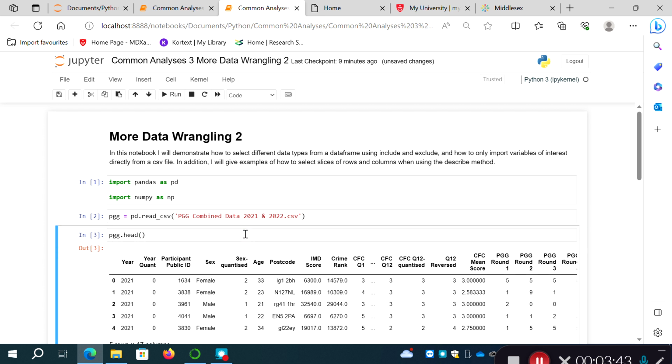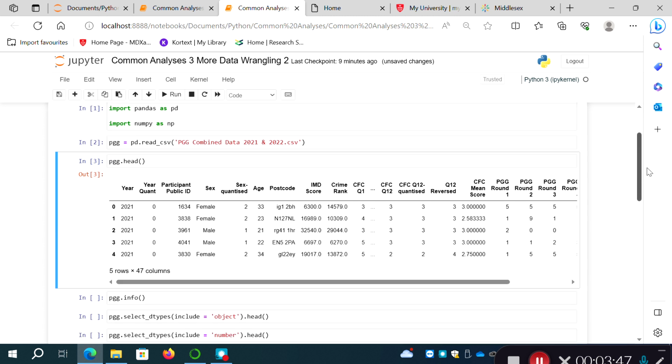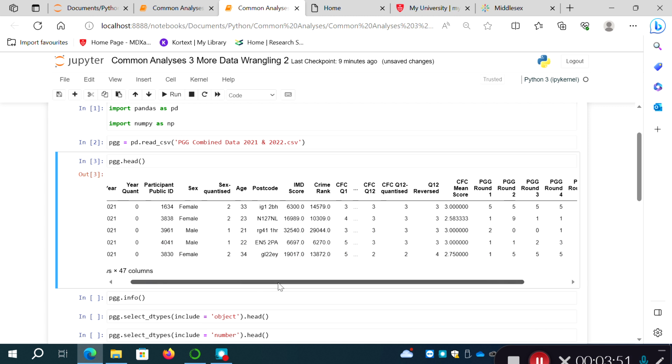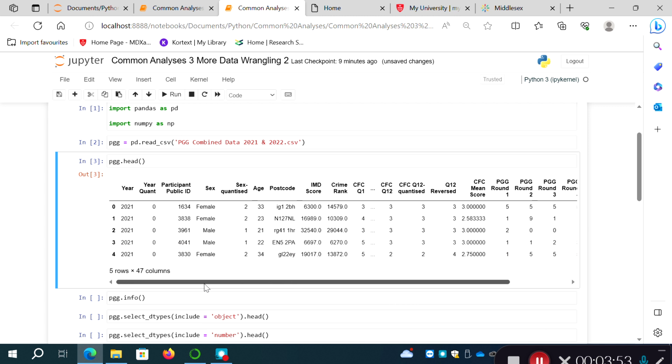If I run pgg.head, if we use the .head method, you can see there are 47 columns, 5 rows, so quite a bit of different information in this particular data set. So the 5 rows is obviously the first 5 rows of the data frame, because I used the .head method, and by default it returns 5 rows. But you can see there's a lot of different columns.